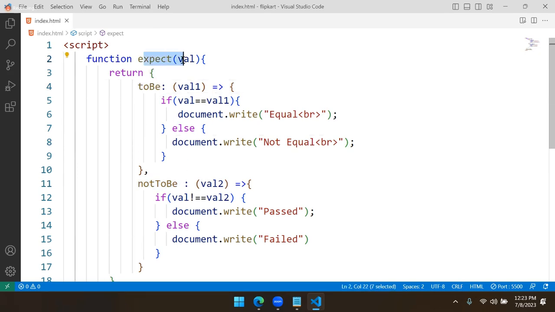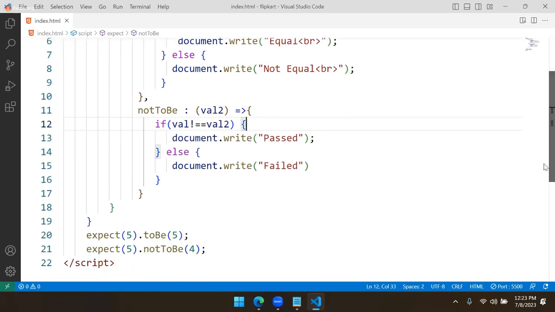Expect will take a value and verify it with the value in to be. If it is equal, then it returns equal, otherwise not equal. If it is not equal, then passed or fail. And this is how we write.